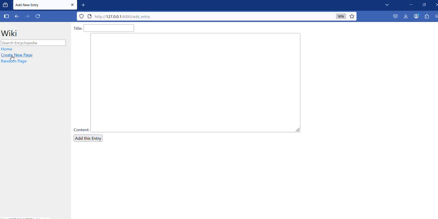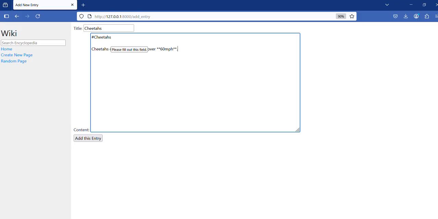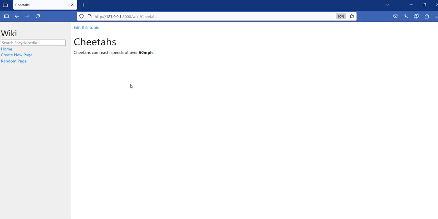We can create a new page by clicking on there. We can put in the title, and we can put in the markup text. Then we can save the entry, and it goes right to the page.